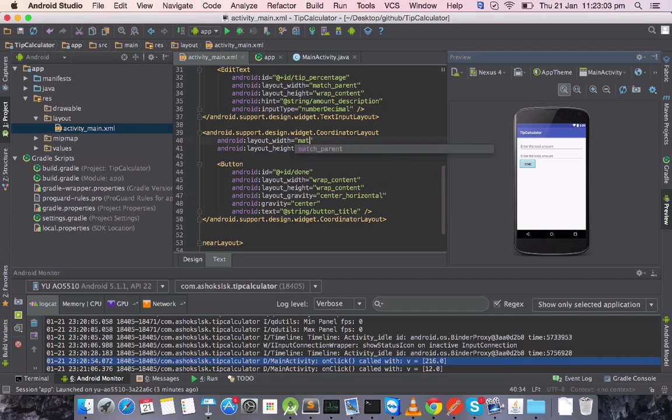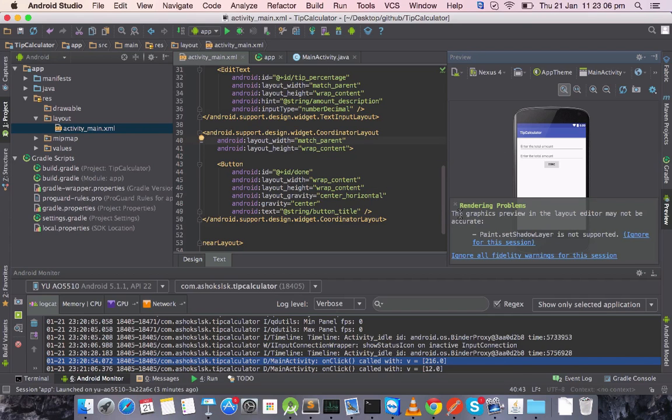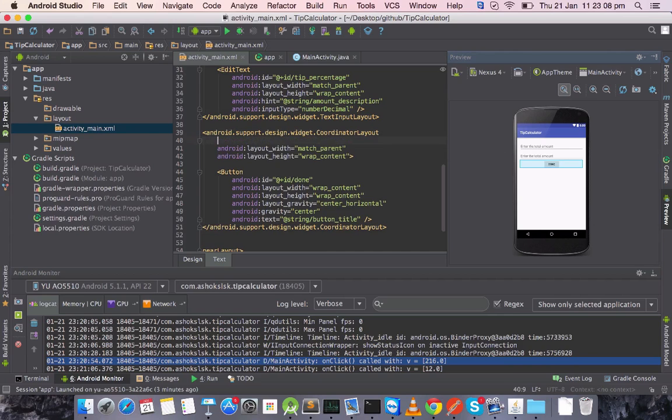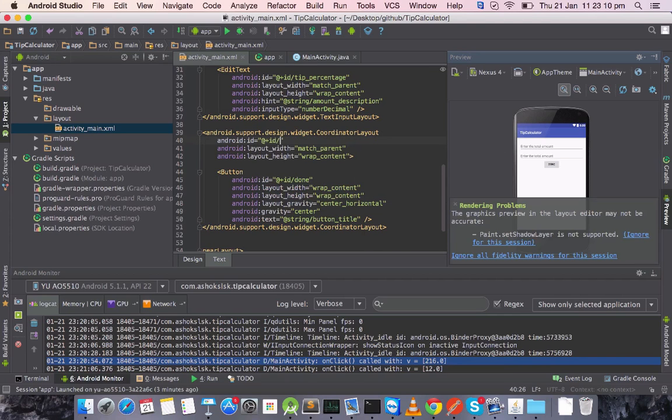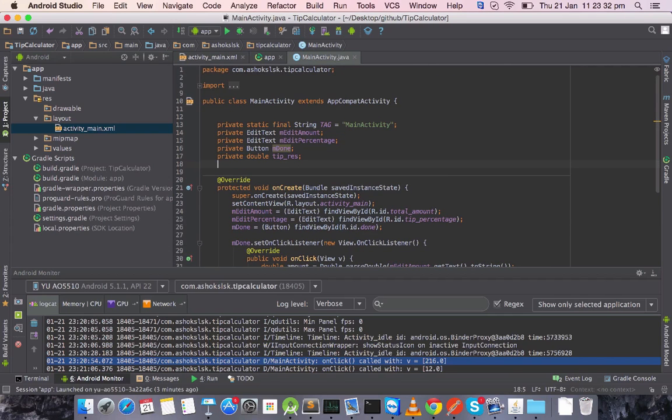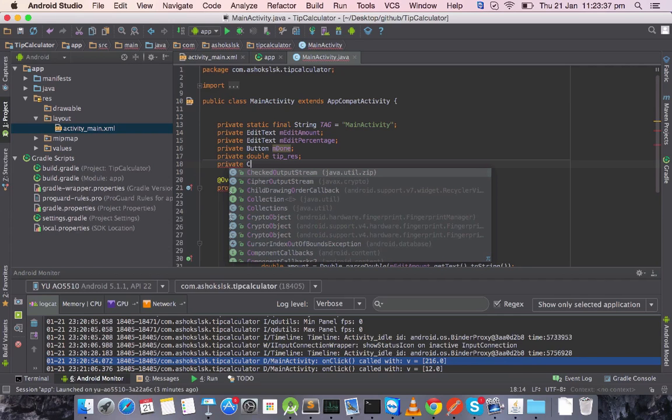Make it as match content, match parent. Now call it as ID snack bar container. Okay, so ID has a capital letter, which is not the right thing. Snack bar container. Go to the main activity, create a coordinator layout.